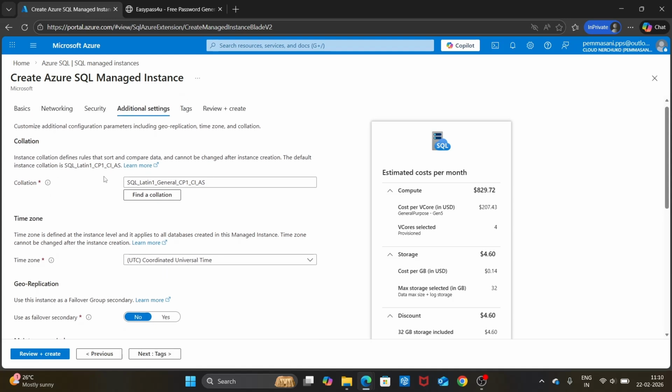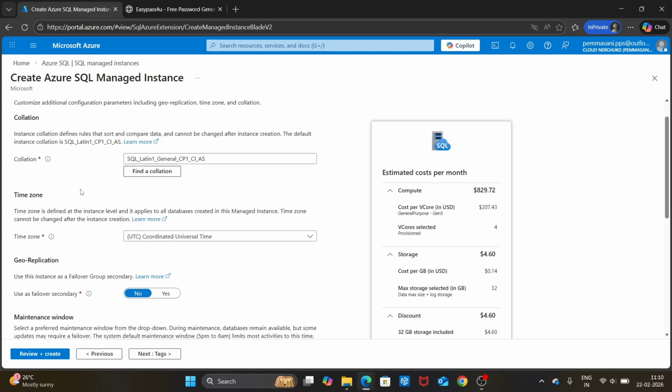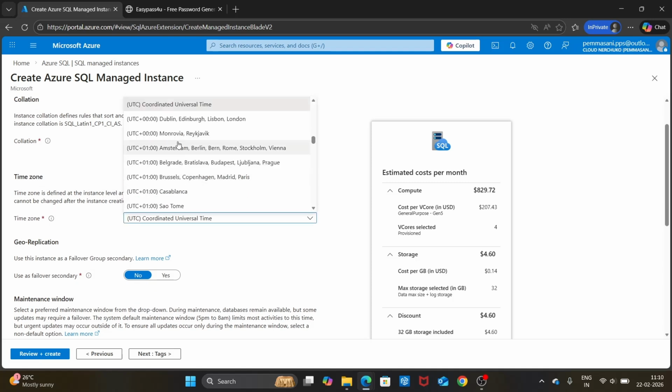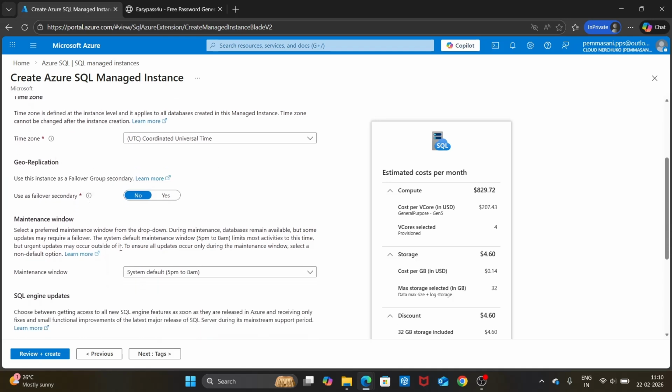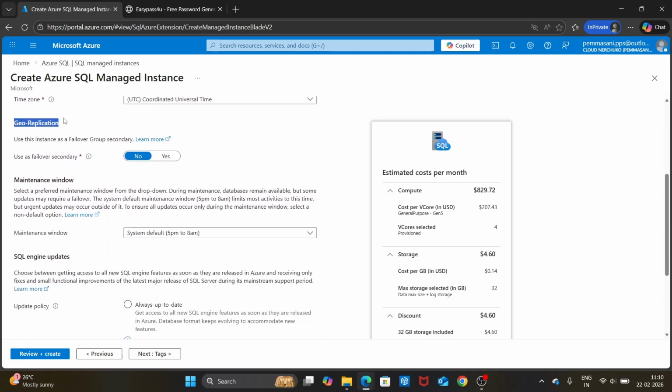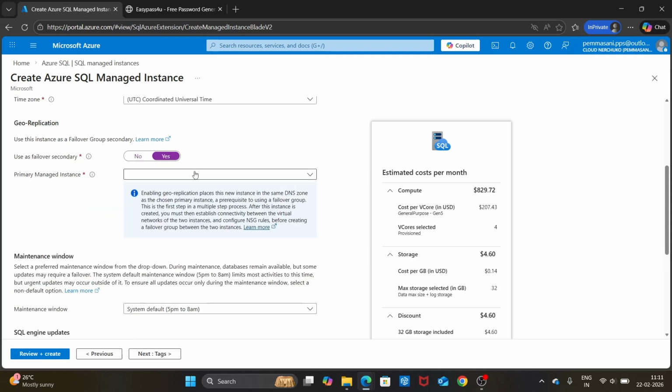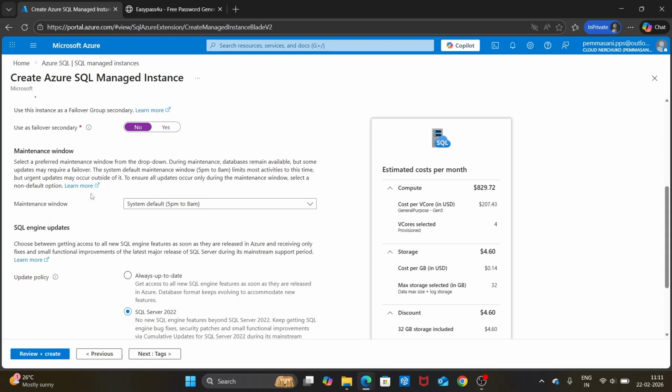So we can leave the collation as default as specified here, or if you want to find any collation, you can click on this and find your collation. And the time zones you can modify according to your SQL Managed Instance region. And this is about Geo replication. If you want a secondary standby, you can use this server as a failover instance as well. For that you need to create another managed instance. So for this demo it is out of scope, so I am choosing the default.